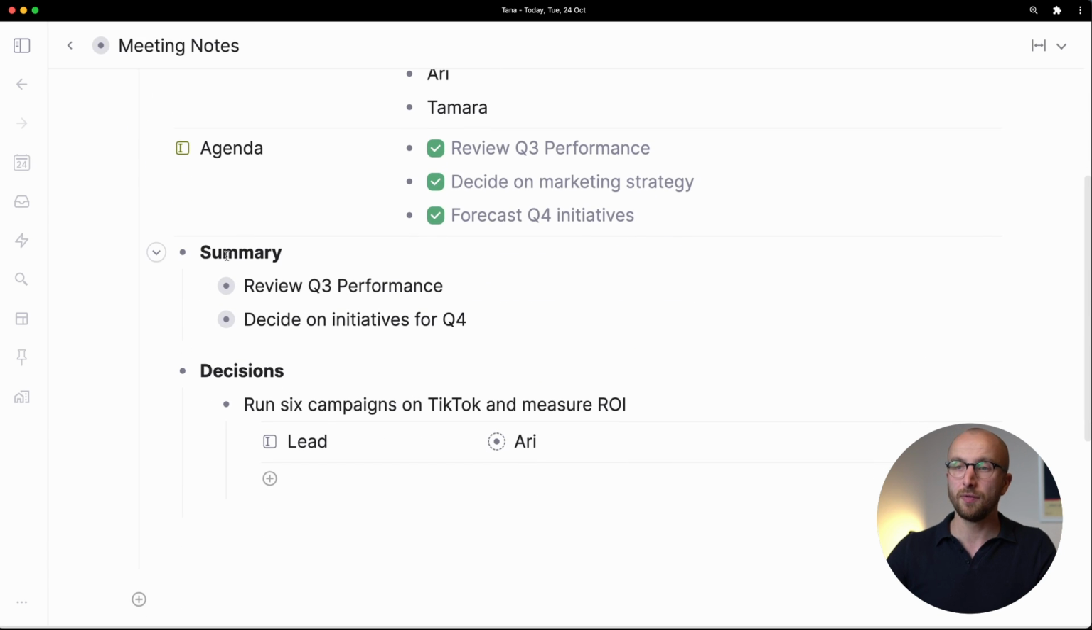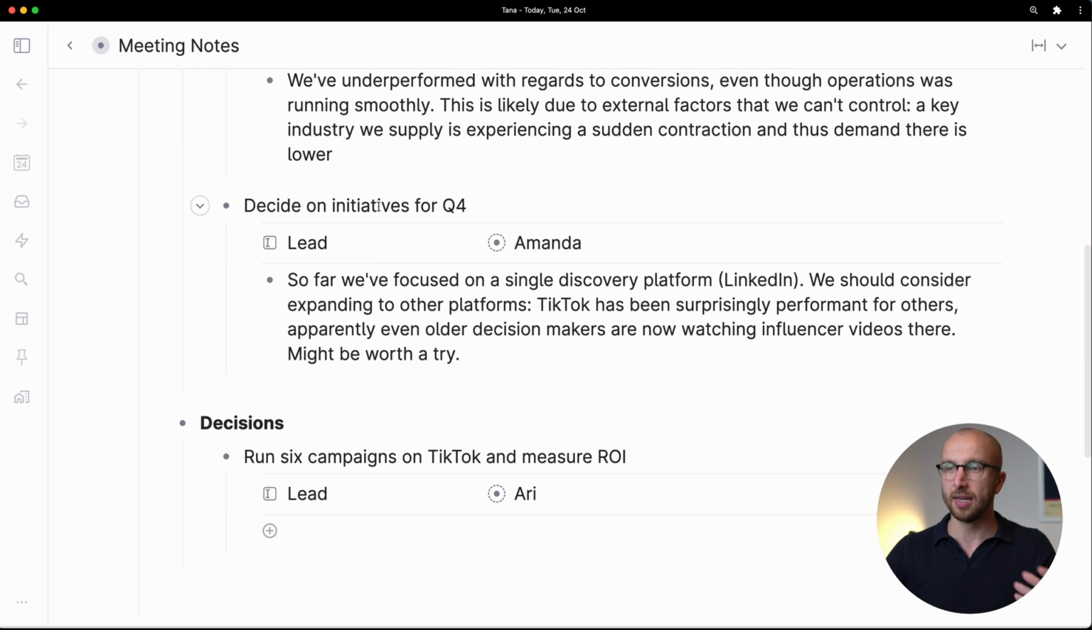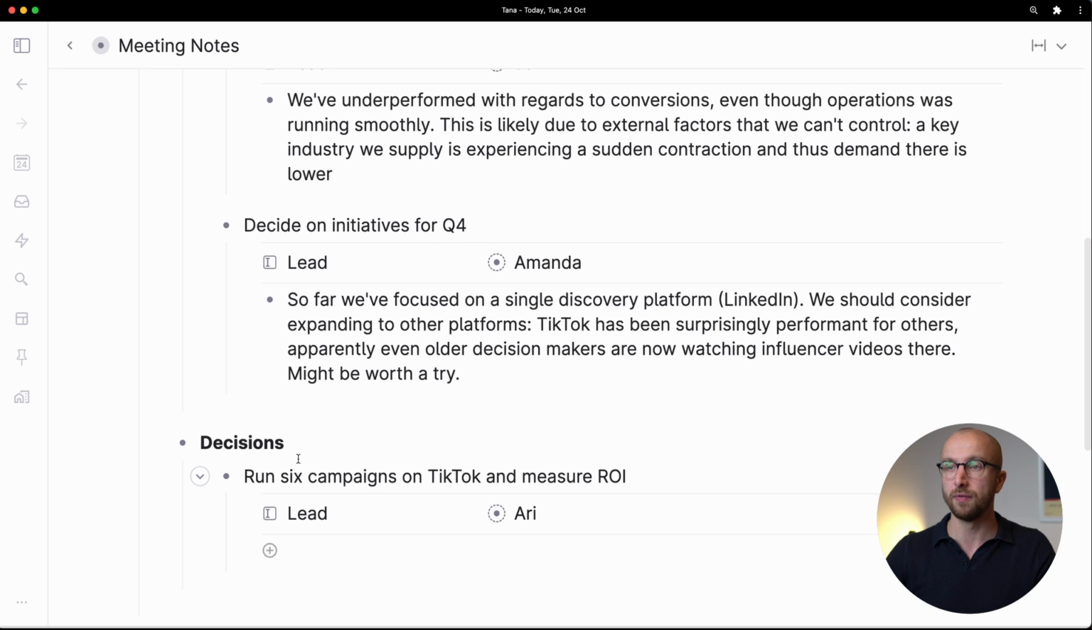And then we have the meeting notes here, a summary. We have the review of Q3 performance, who was in the lead and doing that with some text, and then deciding on initiatives for Q4. And we have Amanda here, and we have one decision that we've made, which is running campaigns on TikTok and looking at the ROI of that.